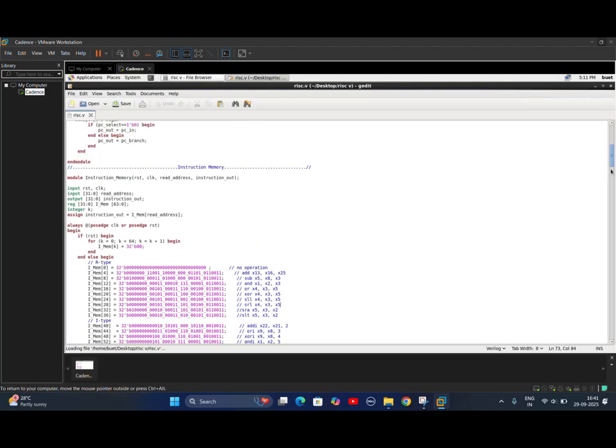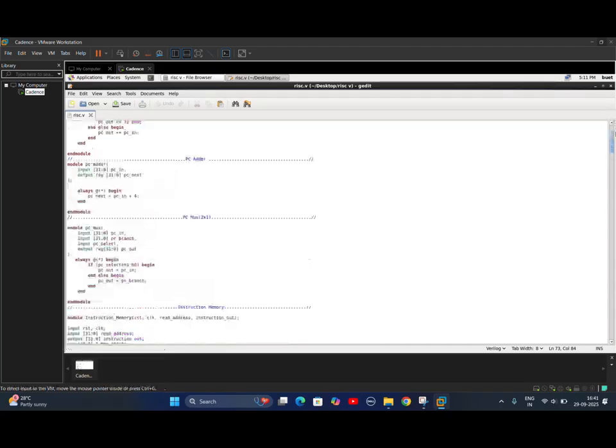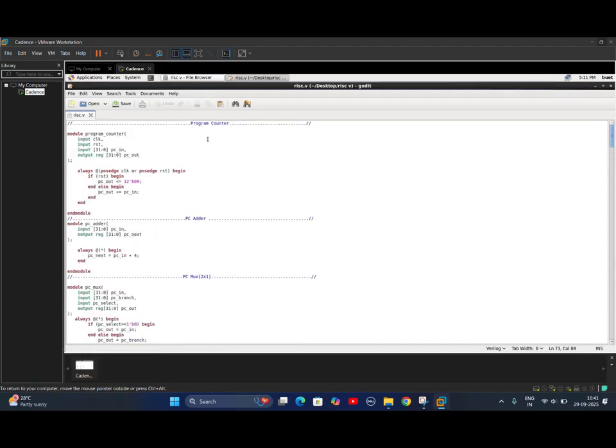Here we have included the program counter. The logic of this program counter is that initially a 32-bit value 0 is set, then PC in is set, and after this the PC adder is set, in which the PC is added with 4.